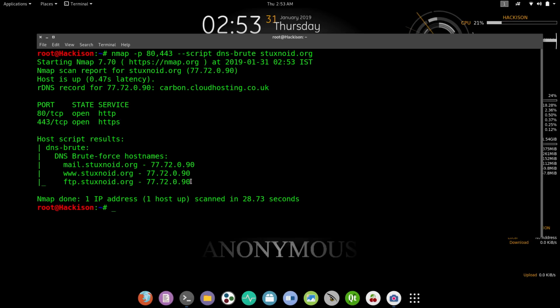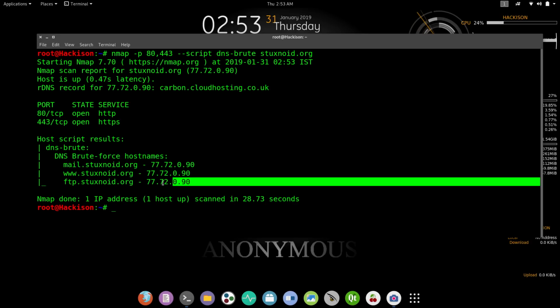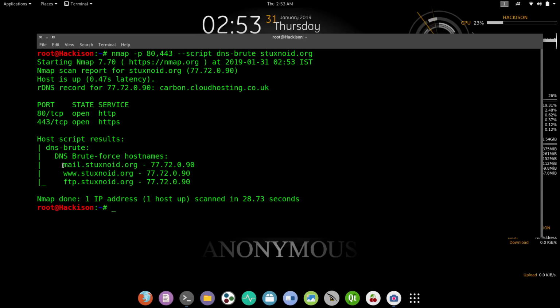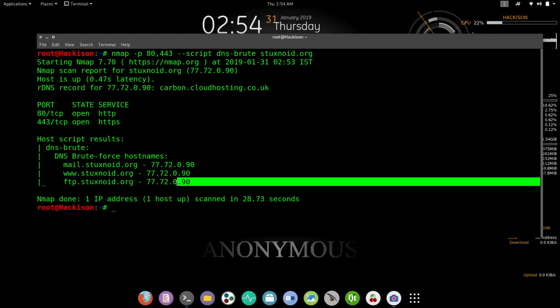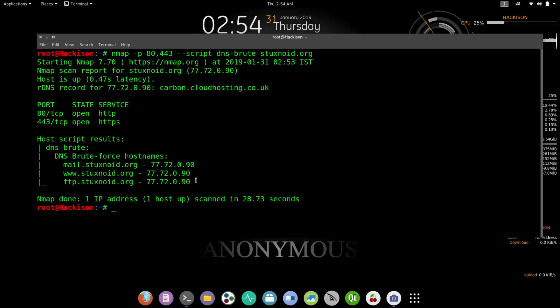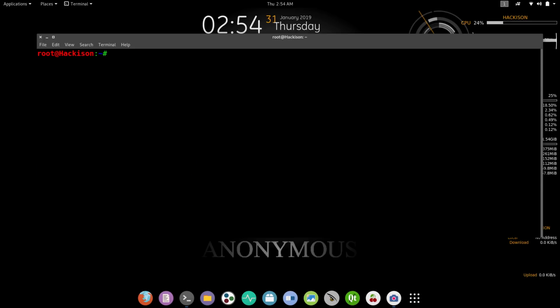In this case all the subdomains are hosted on the same server, but let's take an example: if ftp.stuxnet.org is hosted on another server, then there are some possibilities of vulnerability. So you can test that particular subdomain intensely, with an intensive scan, to get some information. So this is what the DNS brute command does, and let's clear it off.